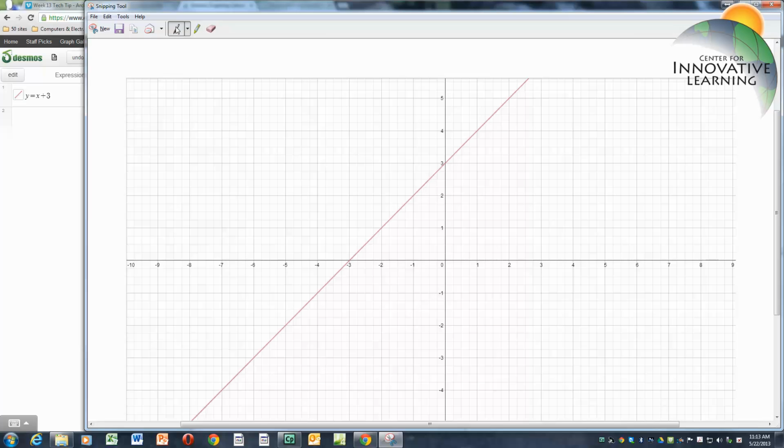You can also use these tools here, the pen and the highlighter, to actually draw on top of the graphic that you bring in. Okay, so you can add to it before you save it as a picture. So that's the snippet tool in Windows 7 and Windows 8.